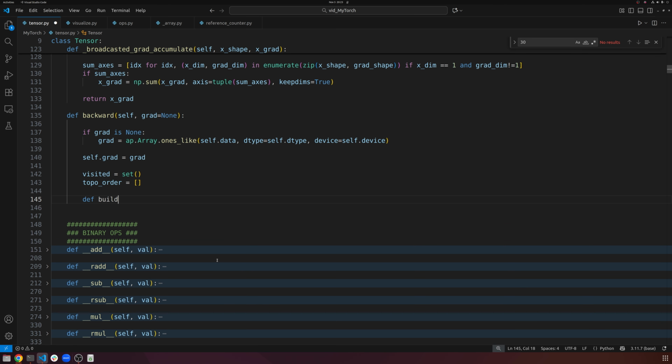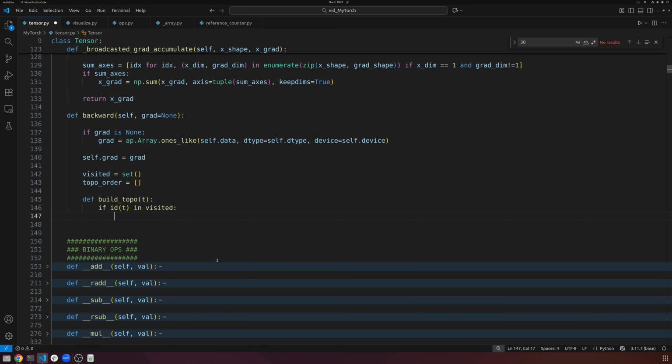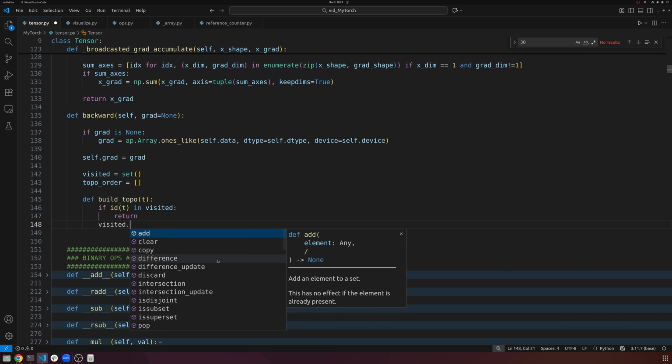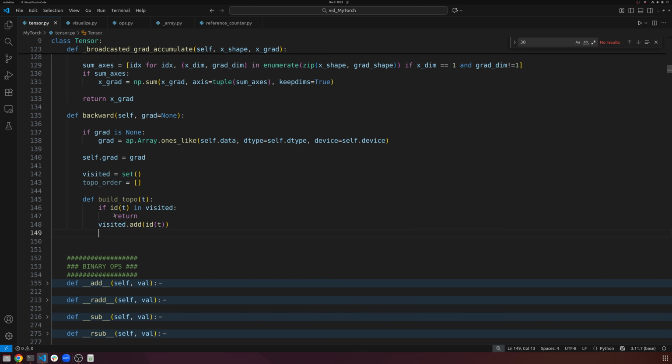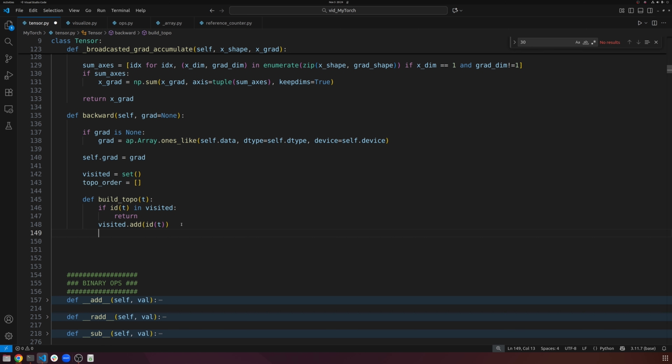Def build_topo(t), and we're going to do: if id(t) in visited, well, then we can just return. There's nothing to do here. We're fine. Otherwise, we'll do visited.add(id(t)). And the reason we're not returning topo is because all these variables are outside this function. So if we don't do anything, nothing will happen to this, right? This will just stay as is. If we append to it, then we'll append to it. So this is kind of like a global variable for this function. Then we're going to do visited.add(id(t)), right? We've visited this specific thing.